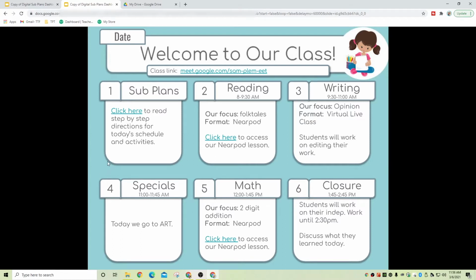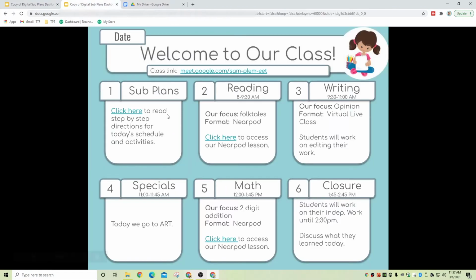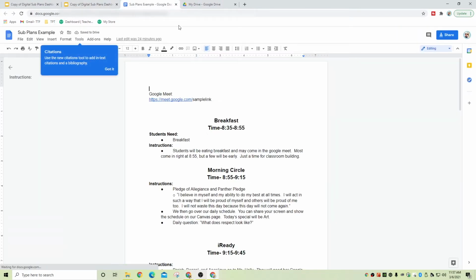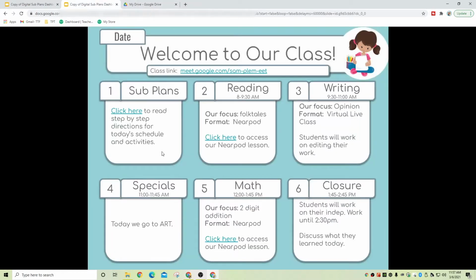What's really cool about these sub plans is that all of this is live for your sub. So if you're going through it and just checking the links and you click on it and you say, okay, there's my sub plans, everything looks good. Let's make sure my reading plans are linked correctly. And then you realize, oh no, I accidentally linked the same exact document twice. Normally you'd have to email the sub and say, I accidentally made a mistake, here's the correct plans. But with this option, all you'd have to do is update the original document.